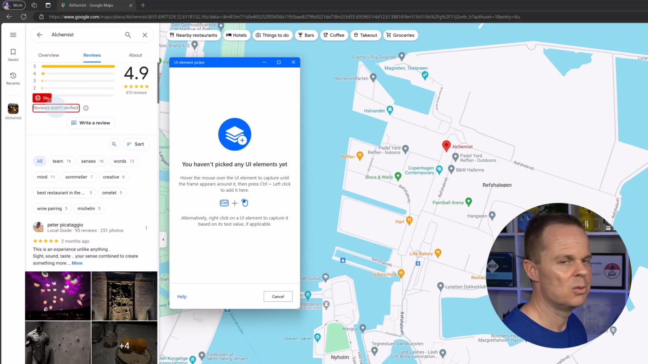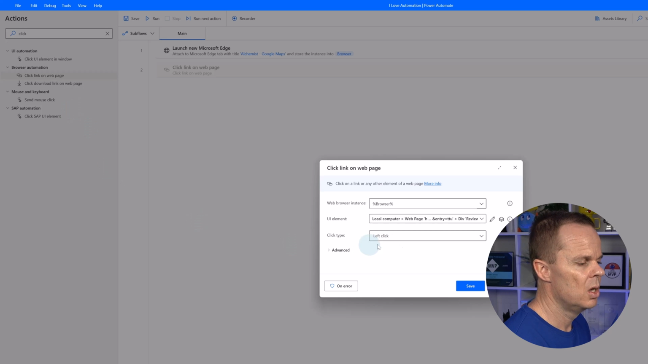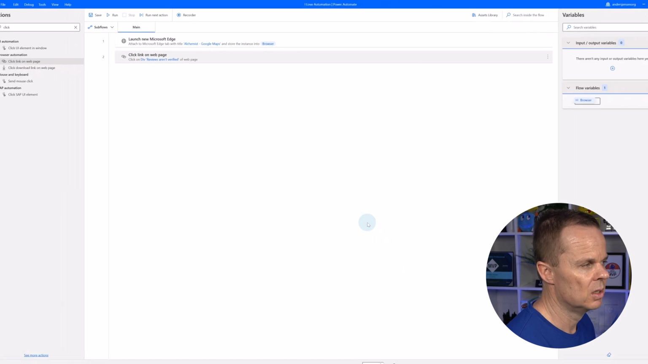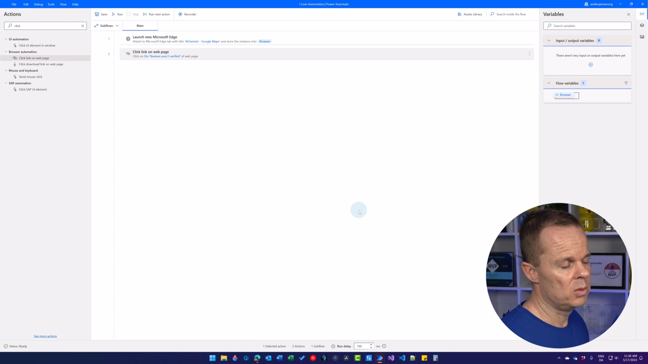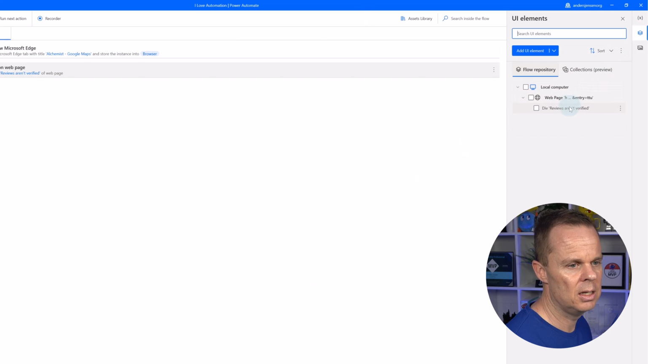We agreed that we wanted to pick the "reviews aren't verified". So here I will press Control on my keyboard once this is red, and click with the mouse. We have created our first UI element. We'll click save. Whenever we create a UI element, we always want to inspect it. So I go up to the right corner here, click it, and here you can see it. First of all, the name: div reviews aren't verified.